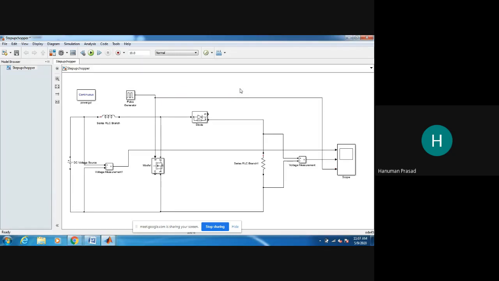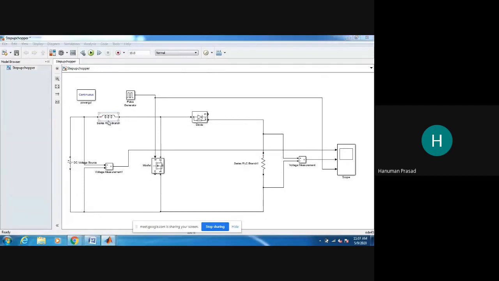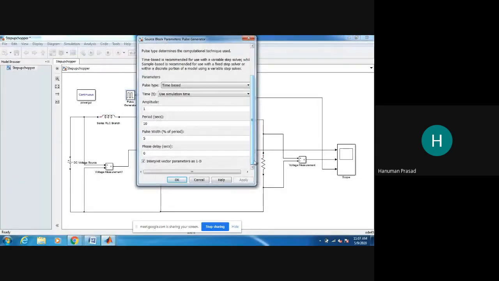Okay, and setting the values. Input voltage default 100 volt, take 100 volt, no problem. Next is this inductor, 1 millihenry. Next, pulse generator magnitude: you can choose 1 volt, 2 volt, 5 volt, maximum is 10 volt. By default it is 1, you take 5, no problem. You can take 6, 7, 8, 9, 10, or 1, any value.